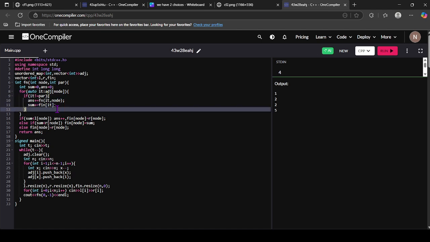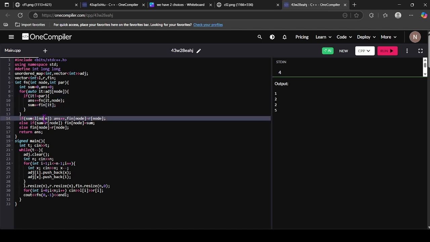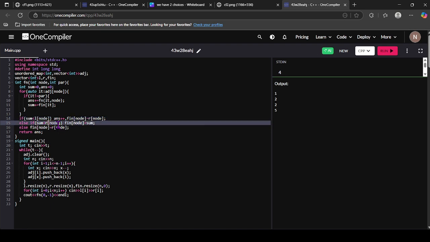After completion of the loop, if the sum is less than L of node, then we have to do an operation and increase the answer, and the final value of the node is simply R of node. Else, if the sum is less than or equal to R, it means that it is already in the range L and R, so we can't do anything. The final value is simply the sum, because that is the maximum value that you are able to get.